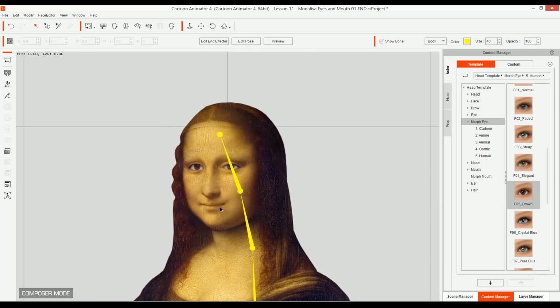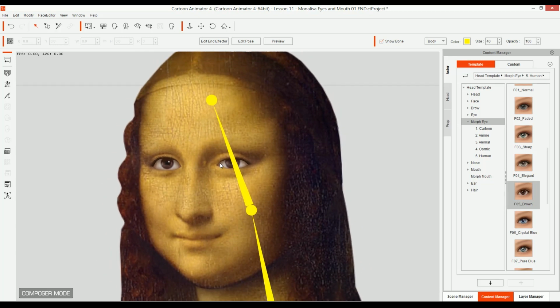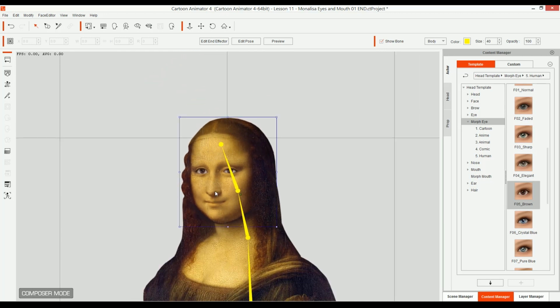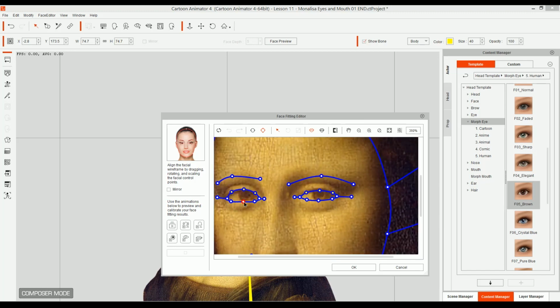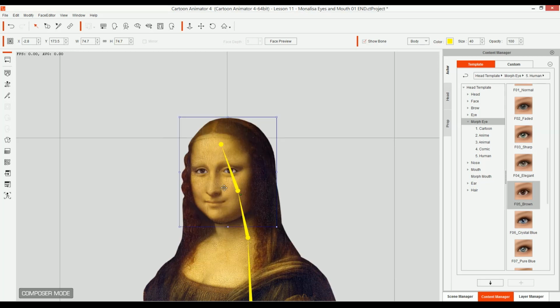Let me zoom in a little bit. And there's a problem in here. Can you see it? One eye is bigger than the other. That has to do with the face mask. So let's fix that. I'm gonna click on the head, then click on face fitting editor, and then in there, let me zoom in. This eye is too big, so I'm gonna make it small. And the right one, I'm gonna make it a little bit bigger, so they are about the same size. Right there, let's see if that fixes the problem.